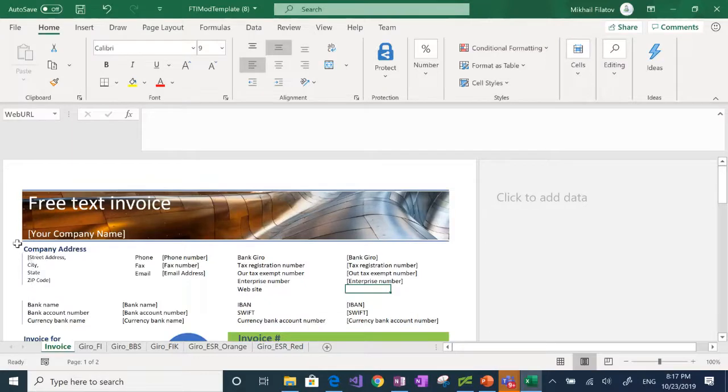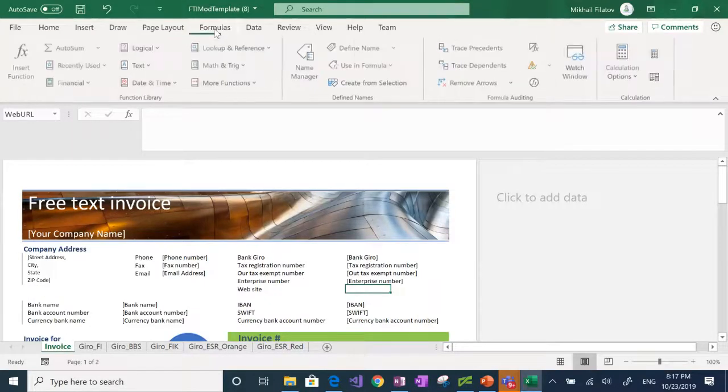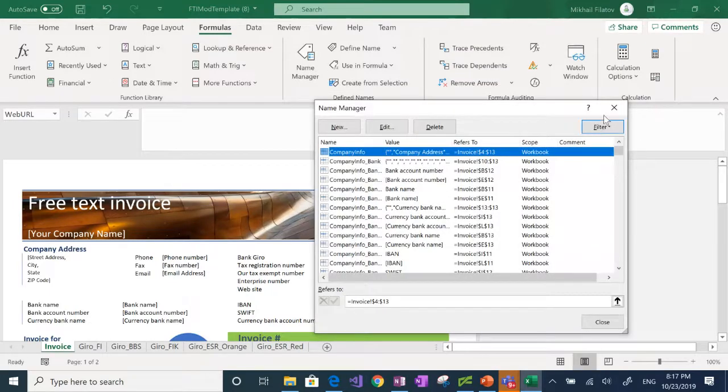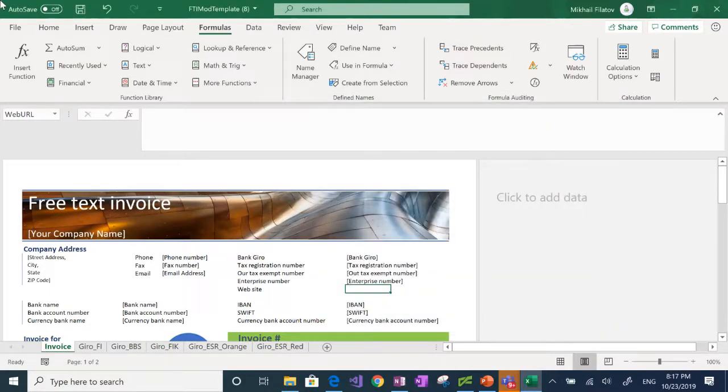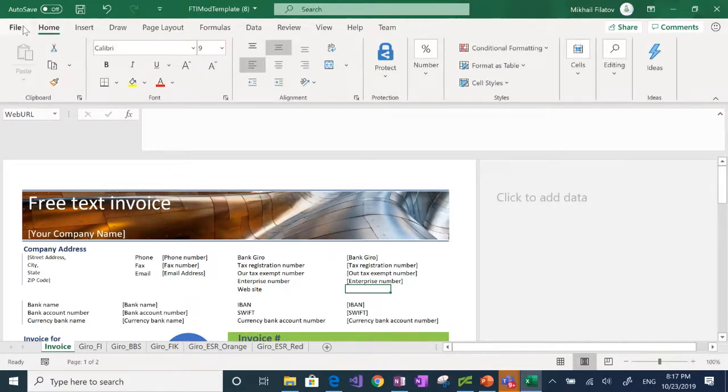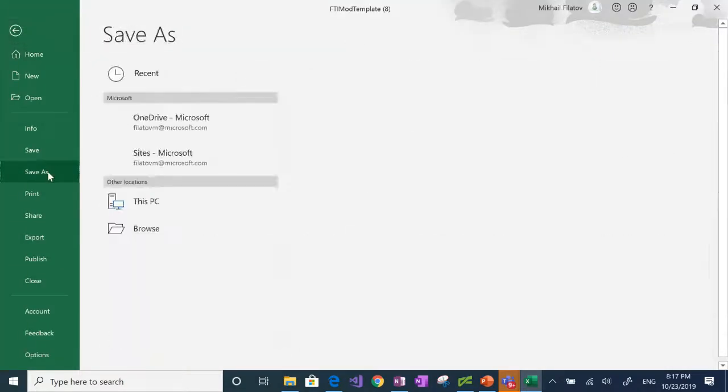And as you see, this template has a lot of ranges, right? So basically, this is the way we define the structure of this template. Okay, I'm done with my changes here. I can just save my template.